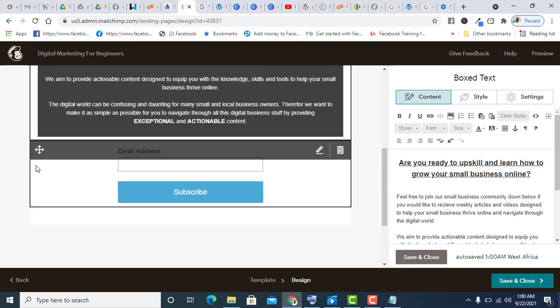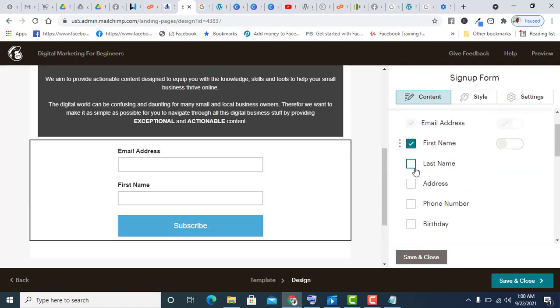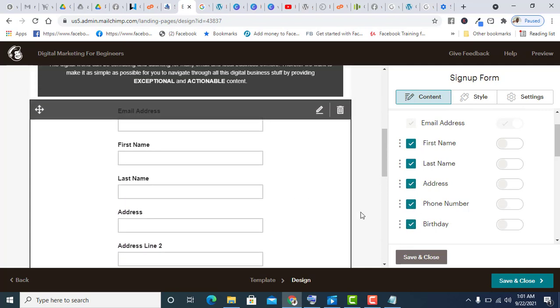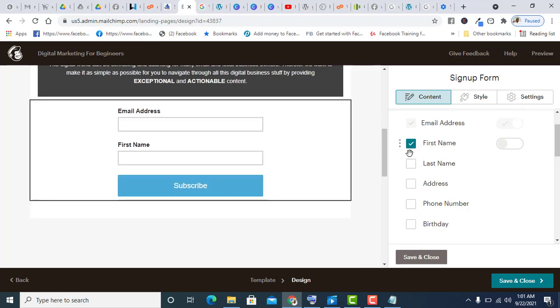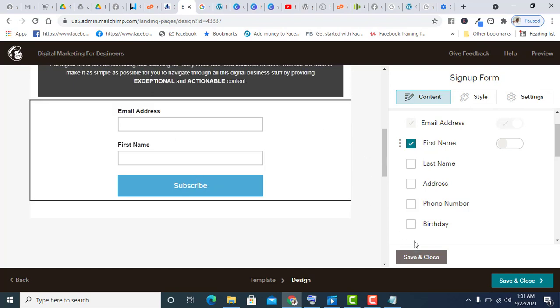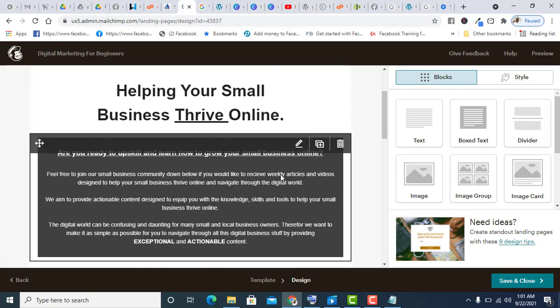Alright, the next thing I'm going to do, I'm going to edit this section that says email address. I want other information about my subscribers, so I'm going to click on this pencil button. Now I can add first name, last name, address, and so forth. Birthday, depends on what you want. But I don't need all this, I just need the subscriber's first name, and that's all. So I'm just going to leave it the way it is. I'm going to click on save and close. Now the next section, I'm happy with what I'm saying.